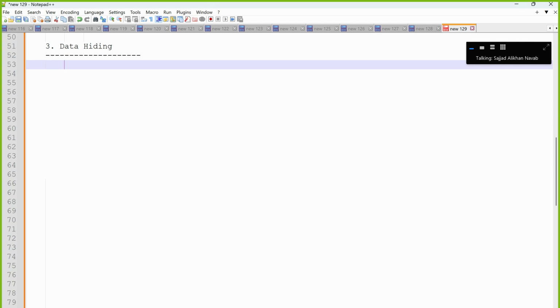Okay. So how can we achieve this? We can achieve this by using the private modifiers. How to achieve the data hiding? We can achieve the data hiding by using the private modifiers for our variables or data members.